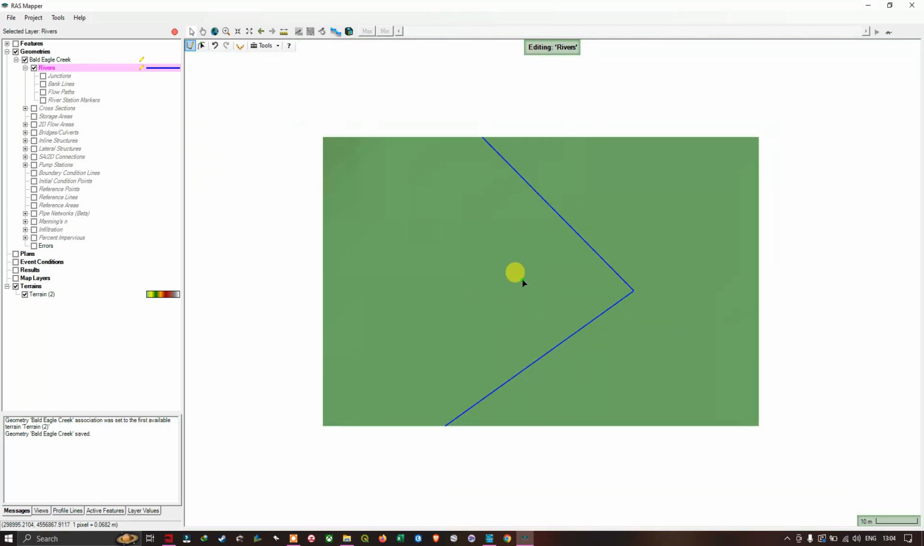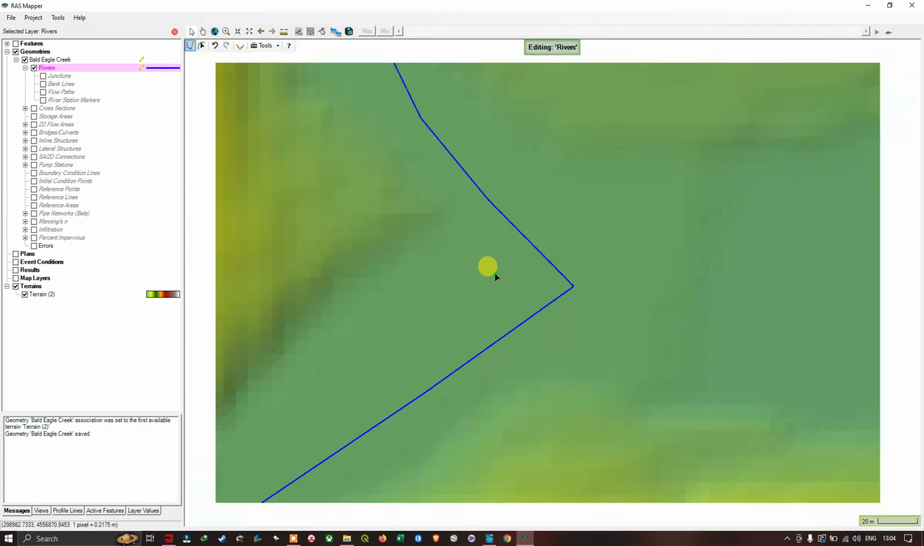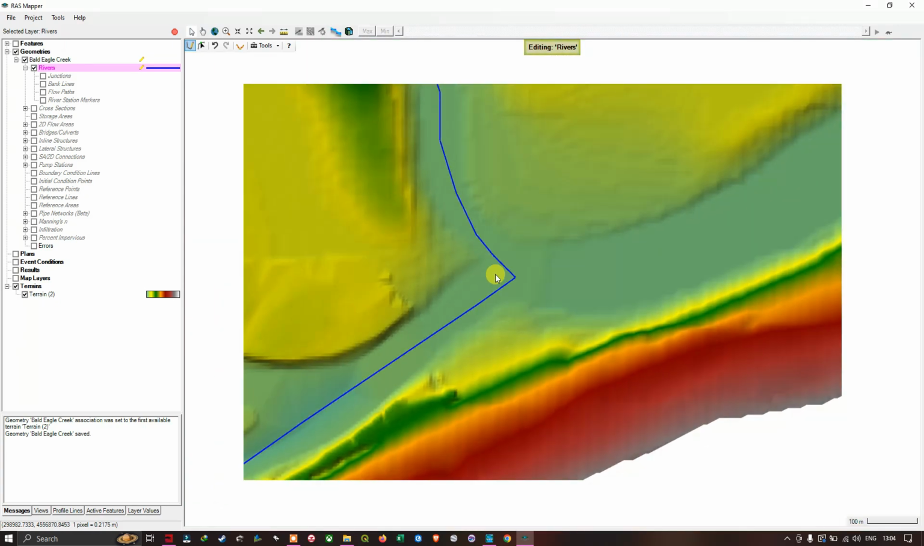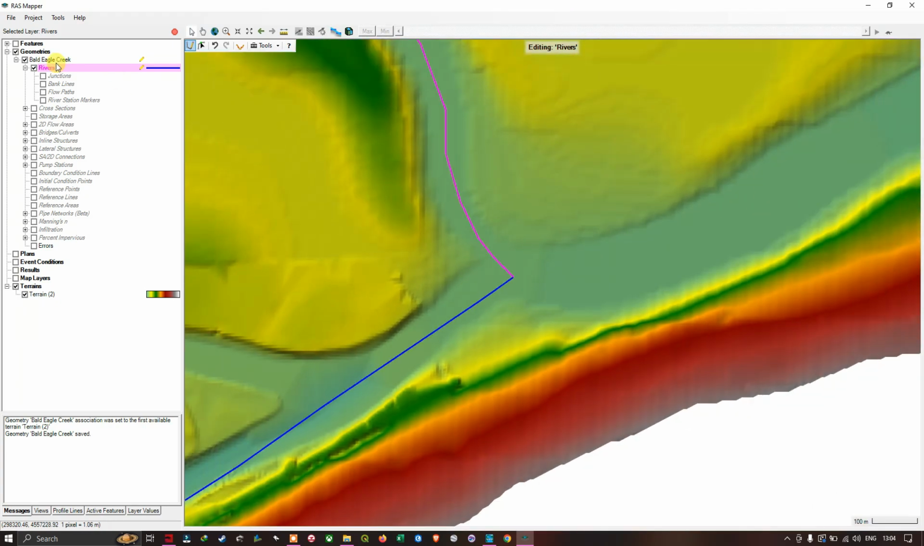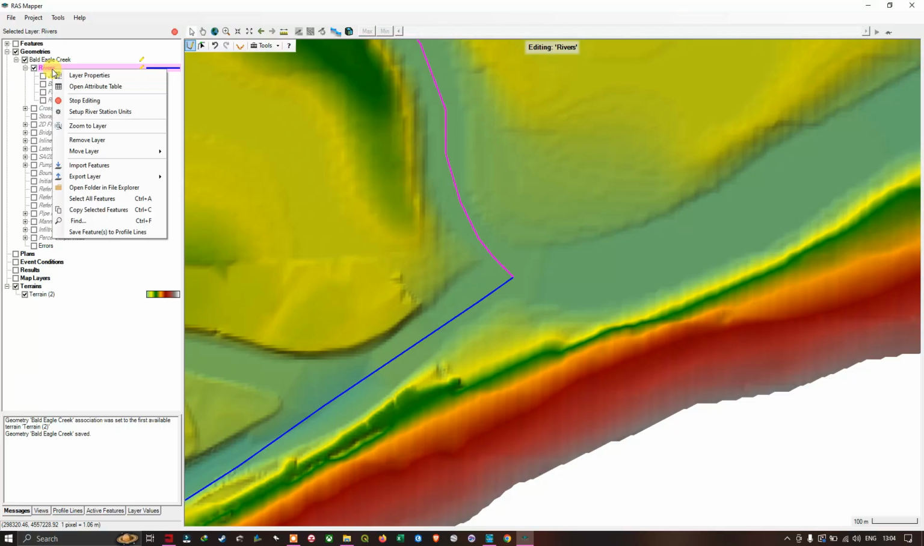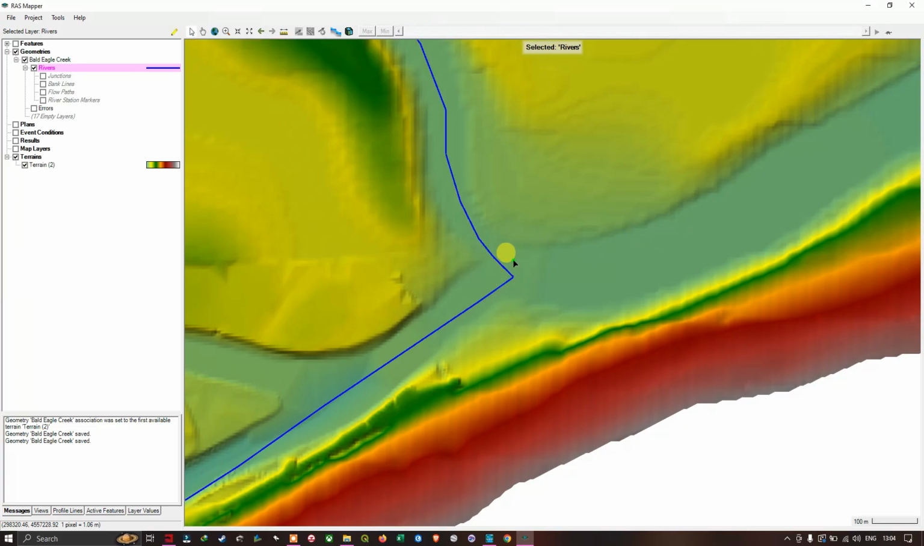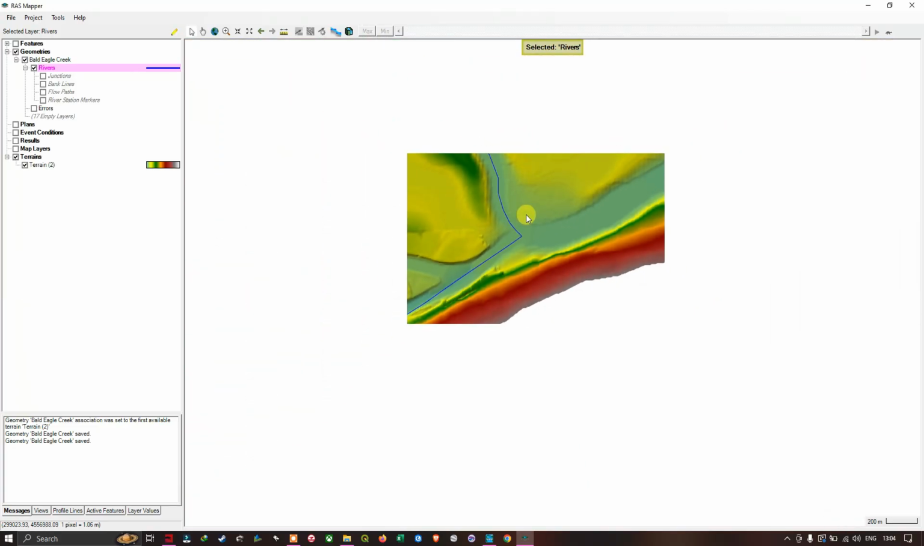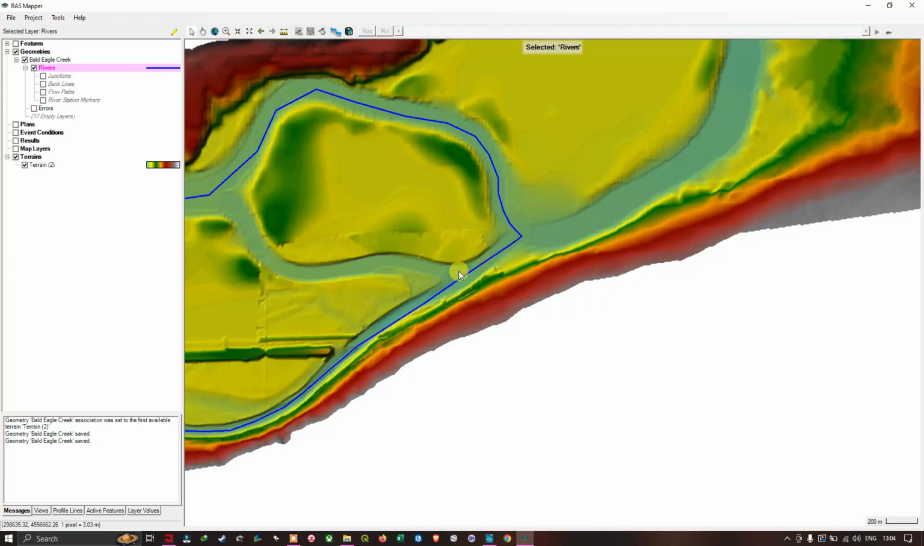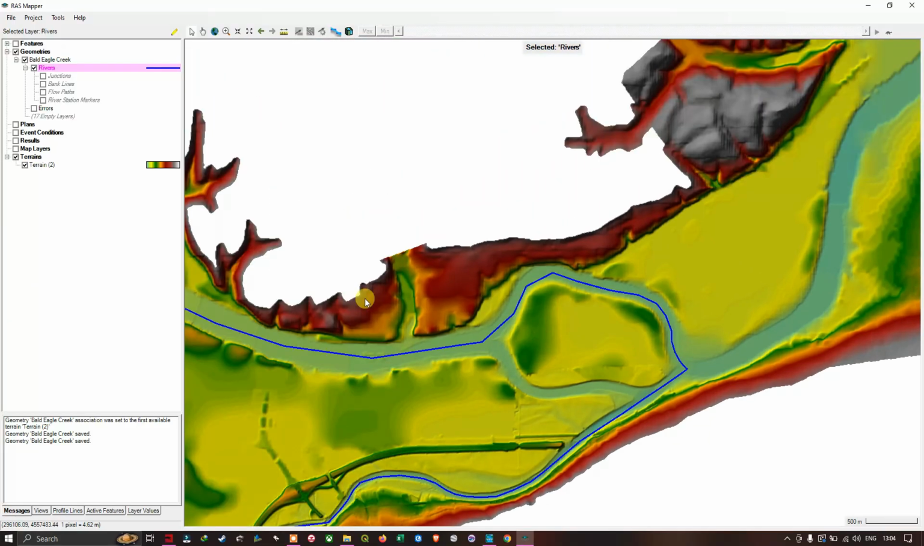And again, go ahead and save your edits. To save this edit, we're going to follow similar steps here. We're going to navigate to the rivers, and I'm going to right click and click this option called stop editing, and click S to save the edits. So now we have our tributary reach here. This particular line represents our upper reach, and this particular line represents our tributary.